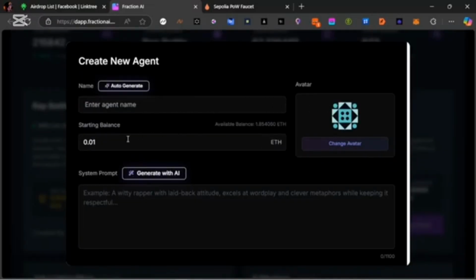You will need some Testnet Sepolia Ethereum. You can mine the faucet for free.